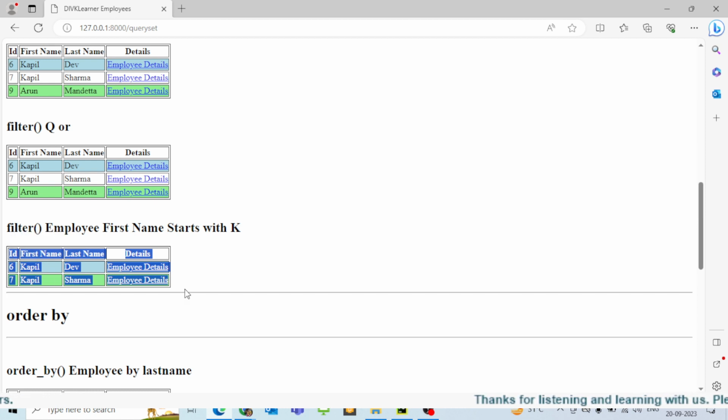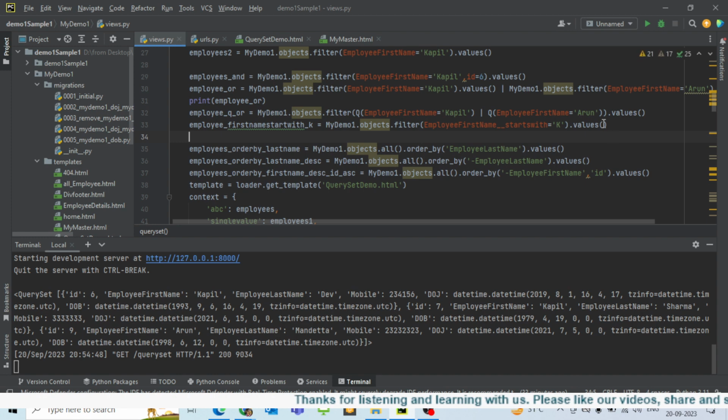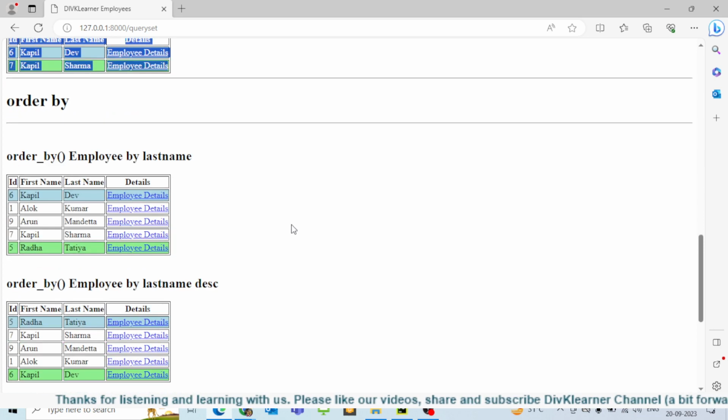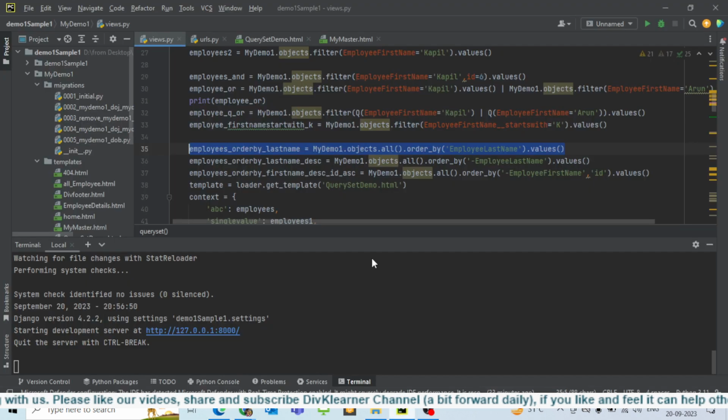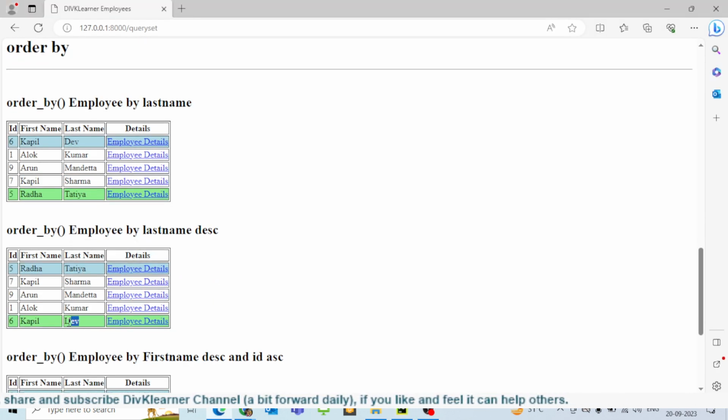Then the next thing that we are doing is order by. So here we have order by methods. Just hit an enter to increase these lines. So here you see I have an order by, and I'm saying that it should be ordered by the employee's last name. If I come back here, you will see when I'm saying employee's last name, it has made Dave come first and Tatya come at the end, and all of them are alphabetically arranged. Similarly, what I'm doing here is I'm saying minus employee's last name, which means that it should be descending. So here it is starting with Tatya and ending on Dave, so descending.